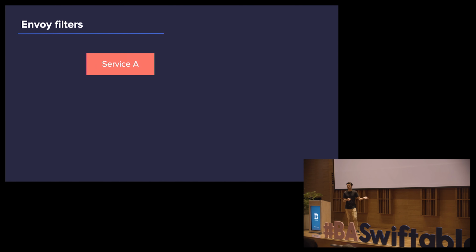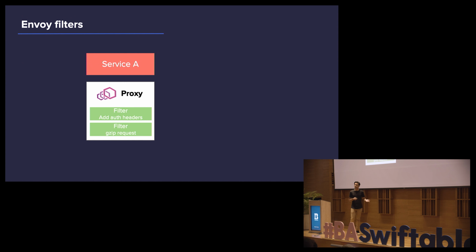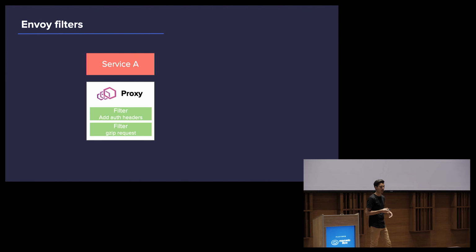So to illustrate what this looks like, let's say that we have a service A, and that service has an instance of Envoy running on it with 2 different filters that are configured. The first filter for a given outbound request looks at that request and adds authentication headers. The second filter takes that same request and then maybe encodes it using something like gzip to make it more efficient before it's finally transmitted off of the service.